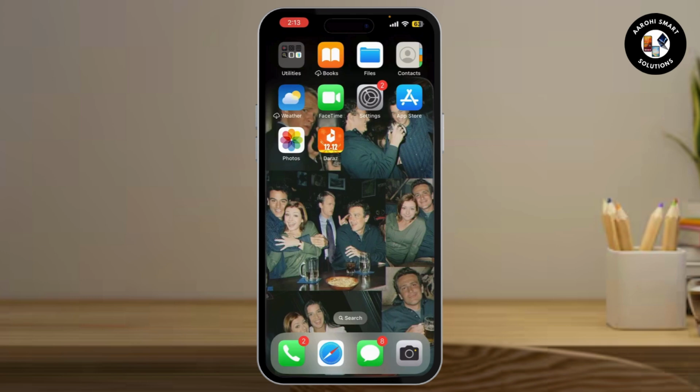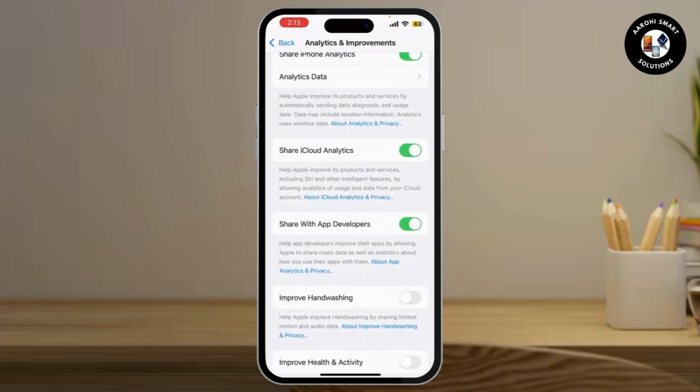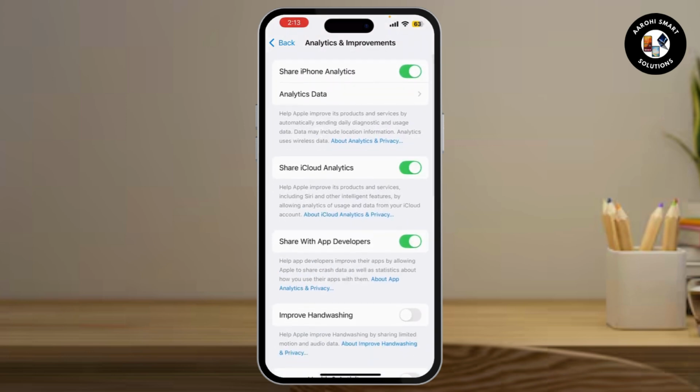And there you have it. If at any point you want to turn off developer mode, just go back and simply turn the option off. That's how you enable developer mode on your iPhone running iOS 16 or 17.